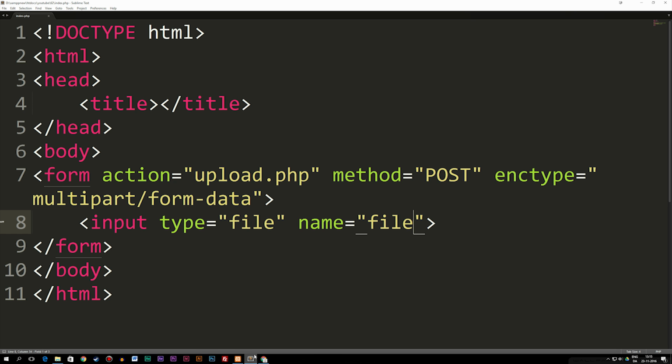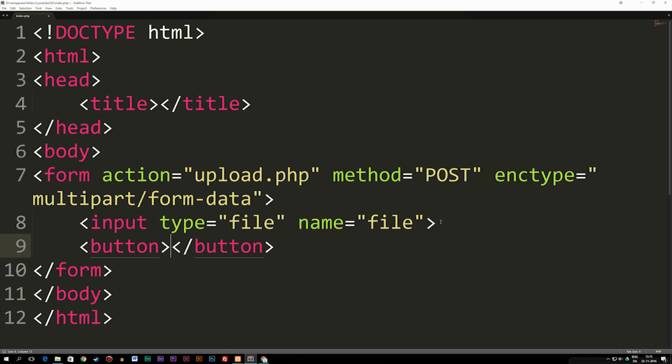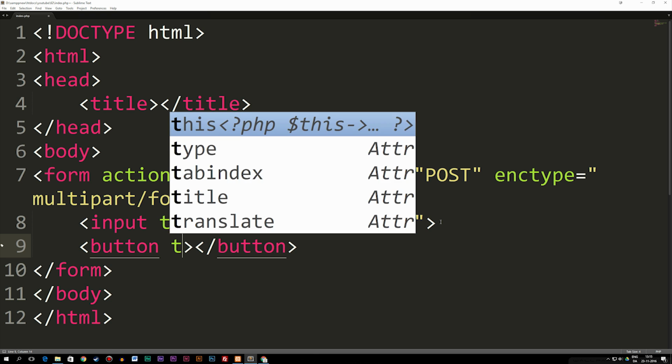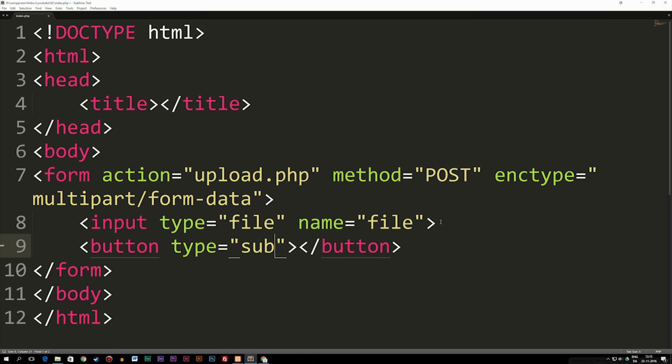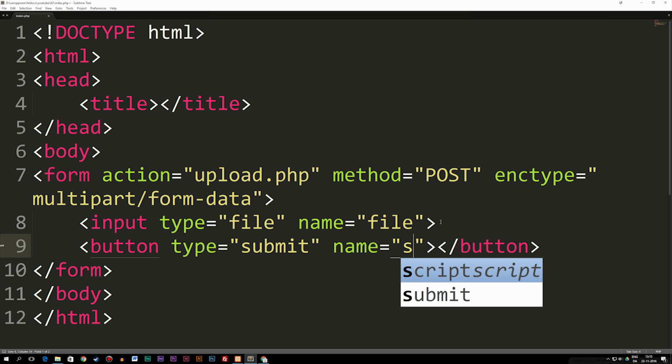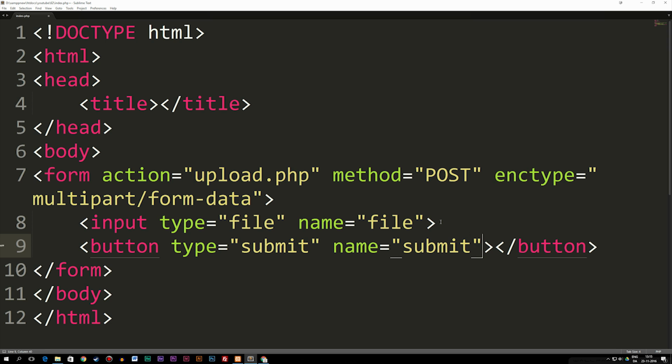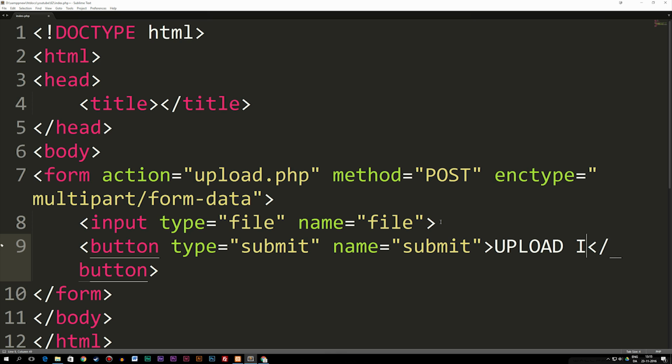So if I go back to the website, we need to also make sure we create a button, so when we do actually click something, something happens. So we say button. And I'm going to set the type as submit. And I'm going to set the name as submit. Inside the button, we're just going to write something like upload image or upload file. Doesn't really matter.